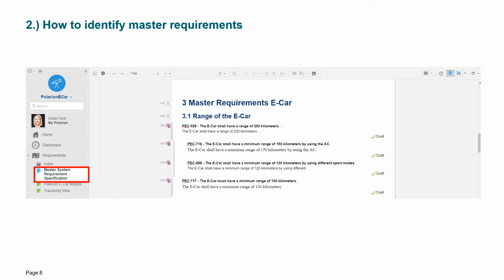And how can you identify master requirements? Master requirements you can identify by solid bars. So all the requirements which have solid bars are master requirements.